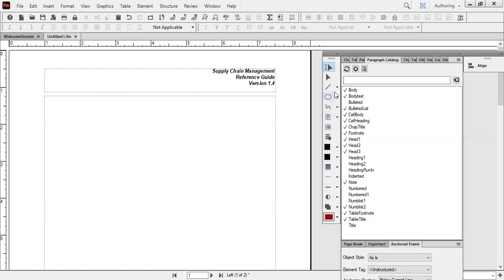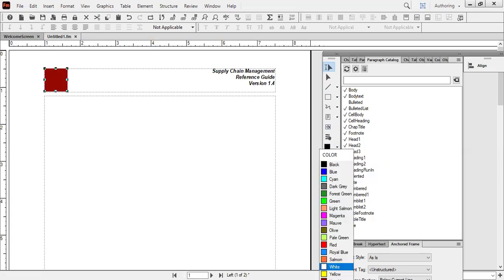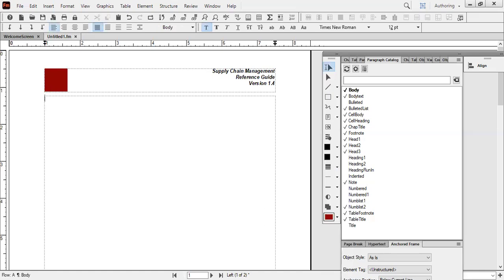So I go here, insert a rectangle. I don't want the thickness of the line to be so much. I want it to be 1. And then I fill it with the color. The color will be a heading 1 color.